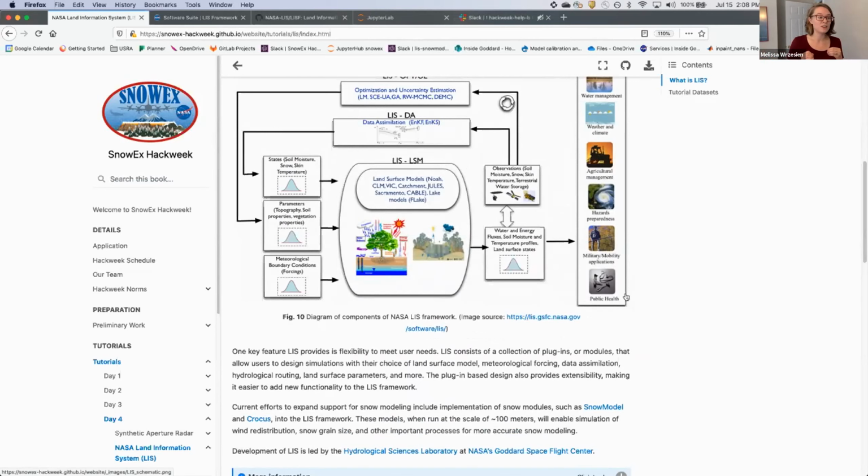But if you're thinking in terms of wanting to know detailed snow processes, 1 kilometer is quite coarse. So if you want to get a good simulation of what's going on over Grand Mesa, 1 kilometer might not cut it. So there are current efforts in the LIS team to implement snow models into LIS, one of which is SnowModel, Glen Liston's model, also Crocus. So these are ongoing efforts.